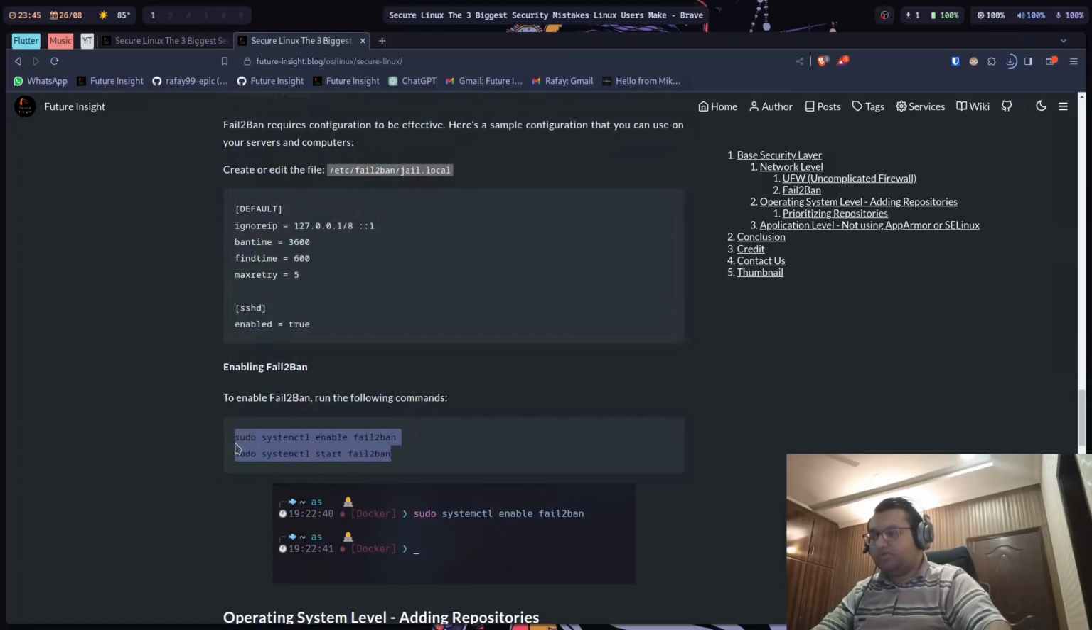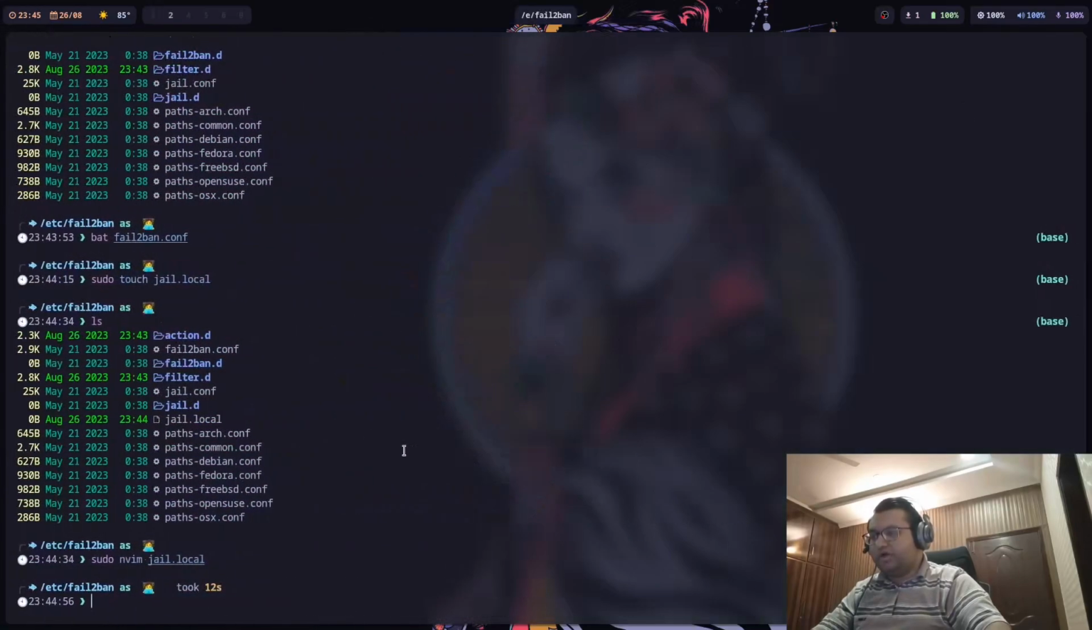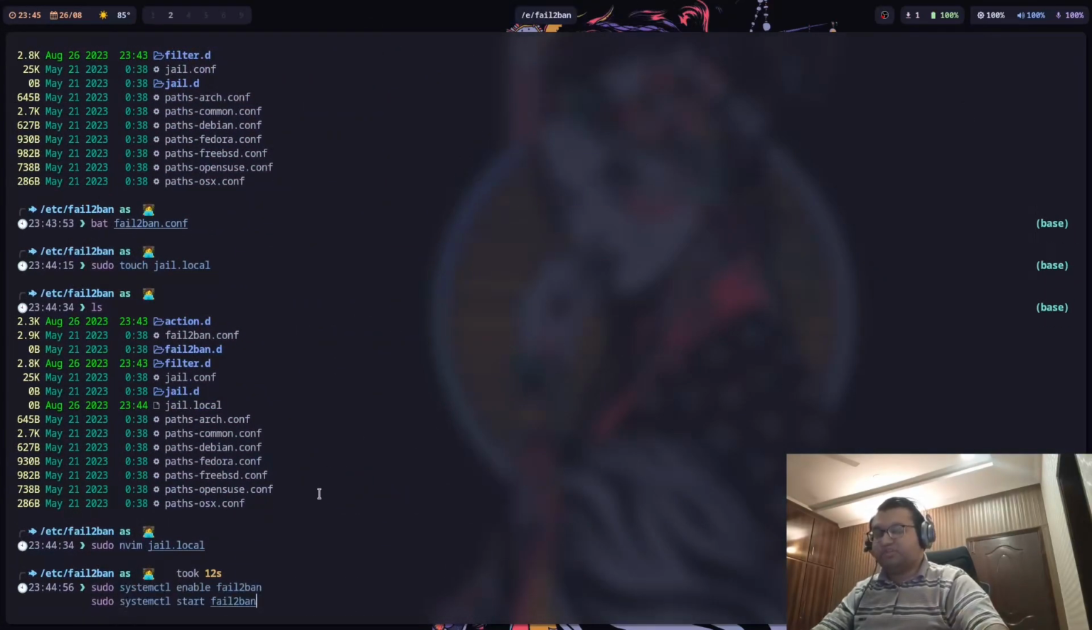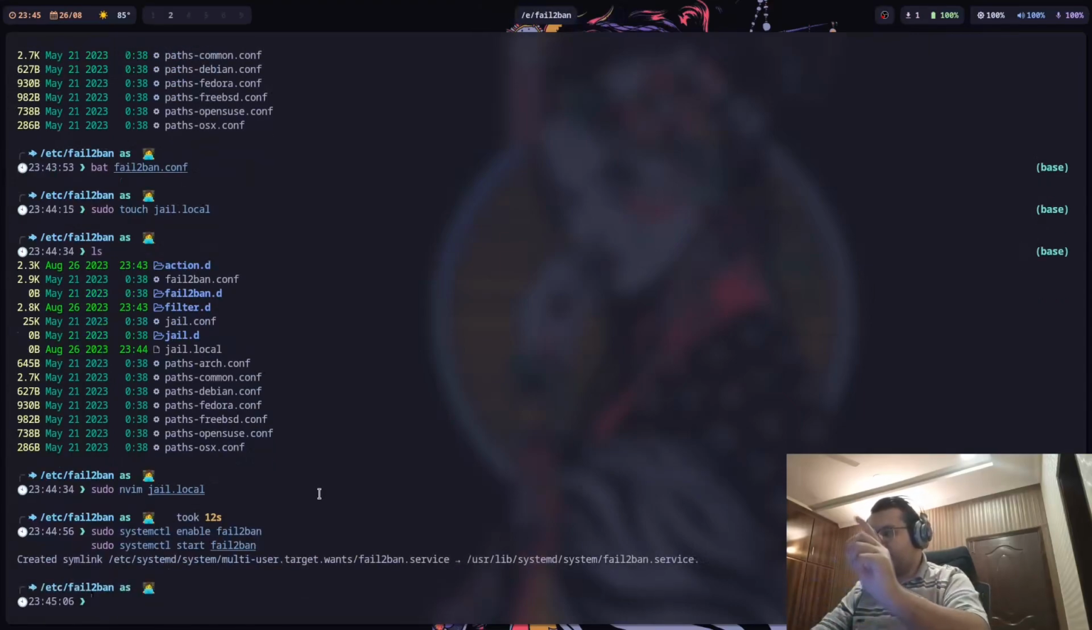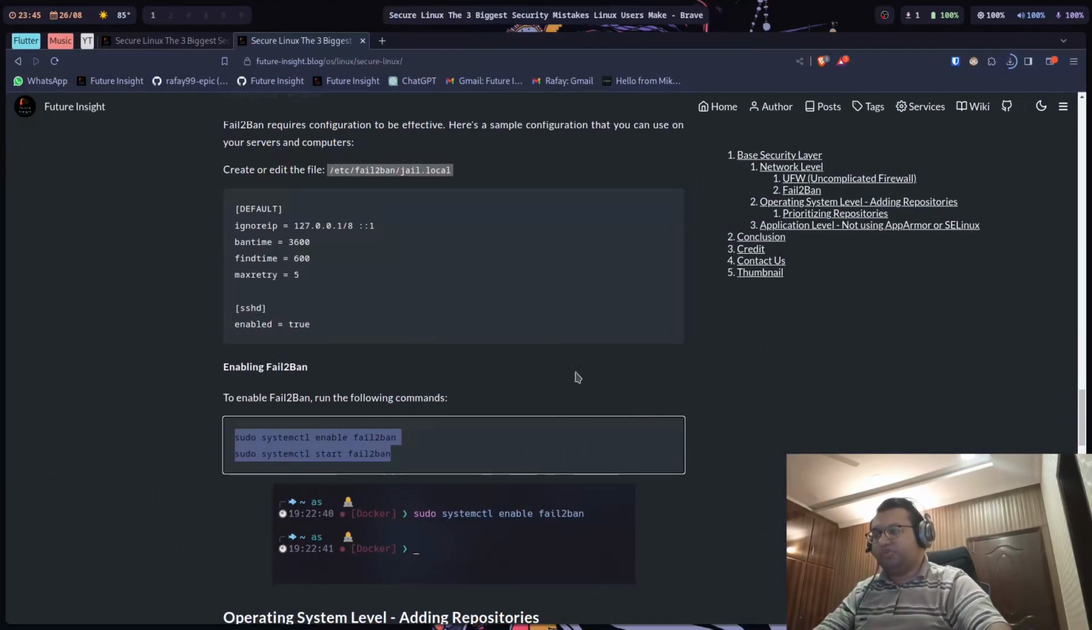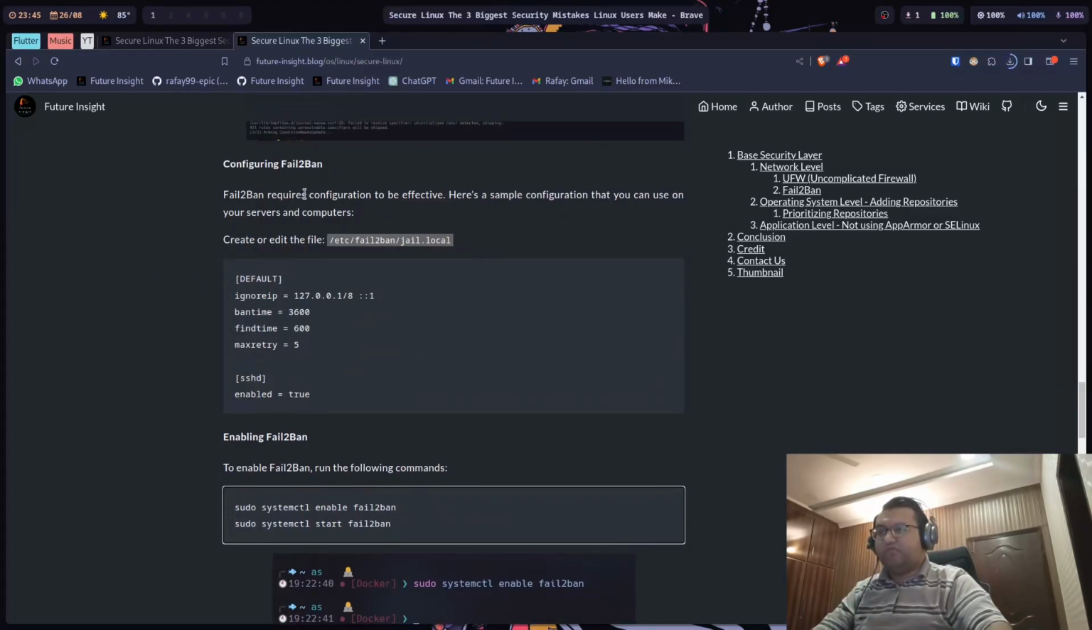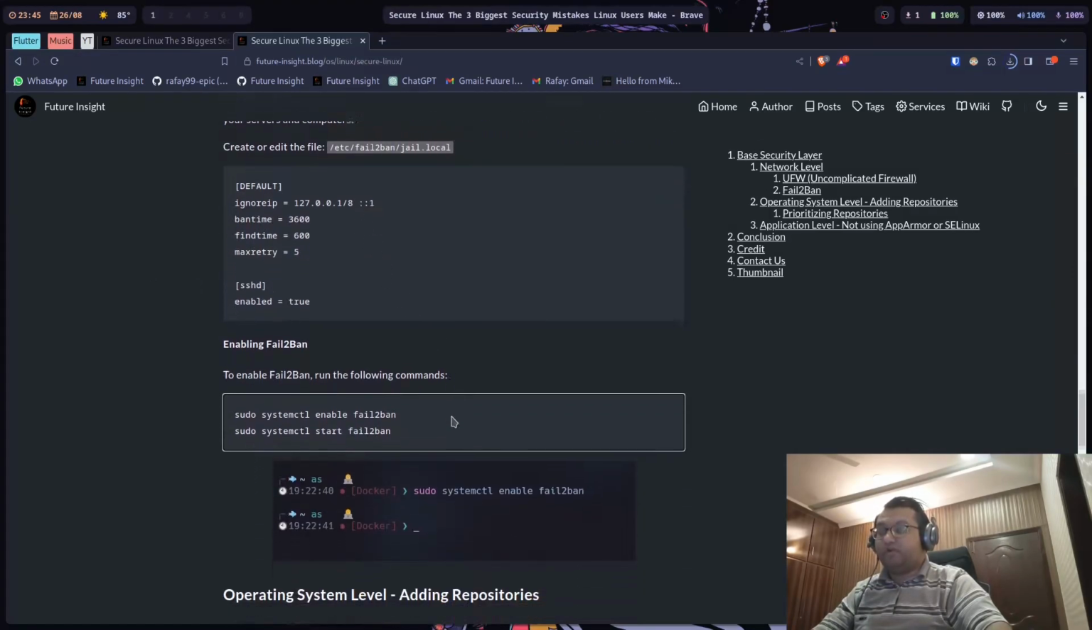To enable this, you just need these two commands. Using systemd, you are first enabling it and then starting the service you have created, and now it will run automatically every time you boot into your system. So this is one way you can protect your system, and I say fail2ban is pretty awesome.